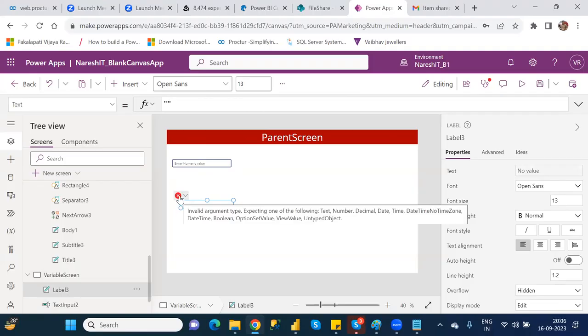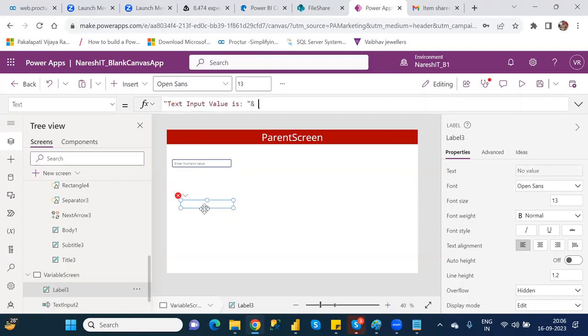See here in this one, along with this text, I want to call this text input value. If I want to call the text input value inside the text box, what we entered, we don't know what user has entered. That's the reason you cannot pass, inside the text, what you entered, that value. You can pass the name of this particular text box. That name you have to write.